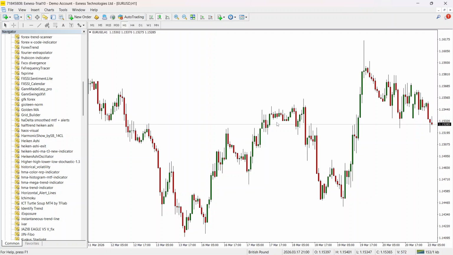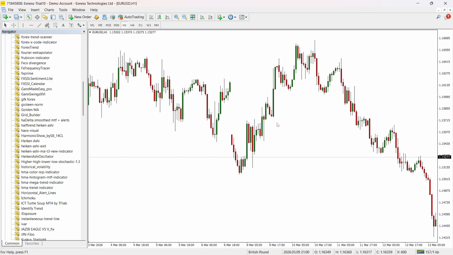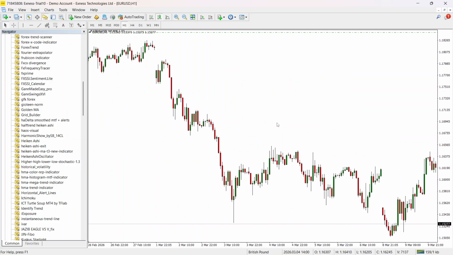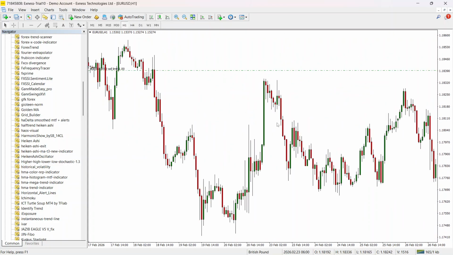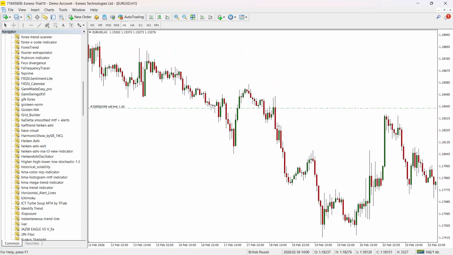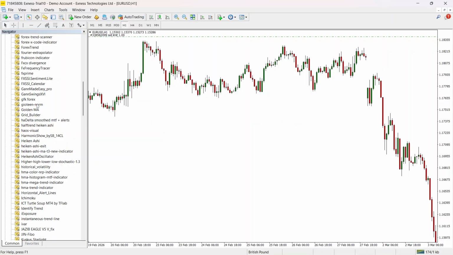Hello traders, today we're exploring the Forex X Code Indicator for MT4. We'll look at how its colored bars appear on the chart, what those color changes imply about trend direction and momentum, and the key concepts behind how it filters market noise. I'll load the indicator on the chart so you can see how it looks in real time.